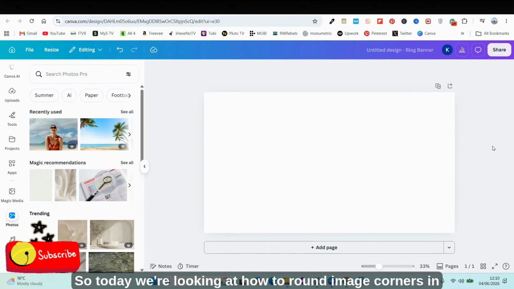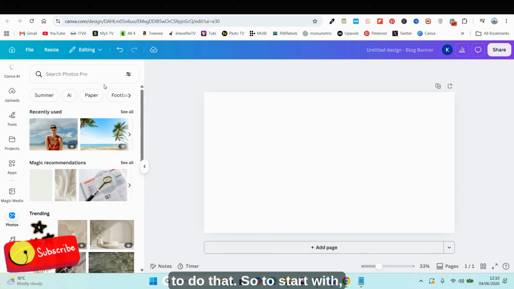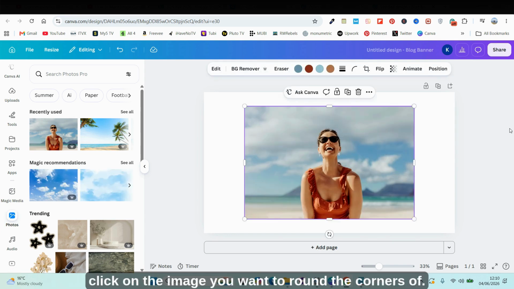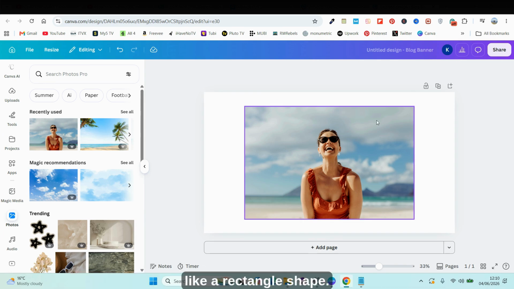So today we're looking at how to round image corners in Canva. I'm going to show you a few different ways to do that. To start with, click on the image you want to round the corners of. You can see this image has quite sharp corners in a rectangle shape.